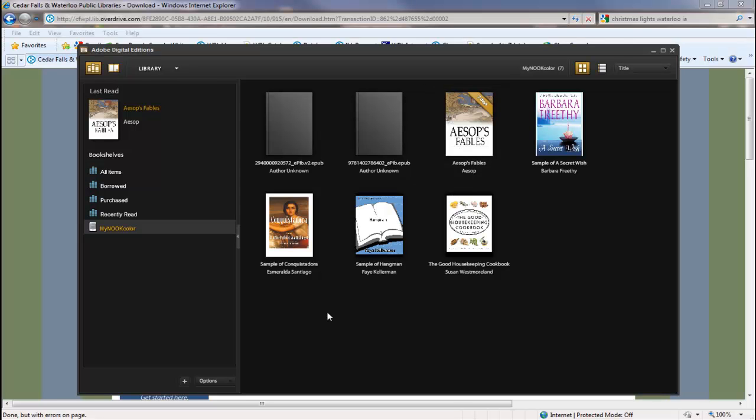What you would do then in this case is just go ahead and eject your e-reader and then search for the book in your library. If you're unable to locate it in your library, you may want to look in the general search. Just look for the title of the book that you have downloaded, and it should be on your e-reader.